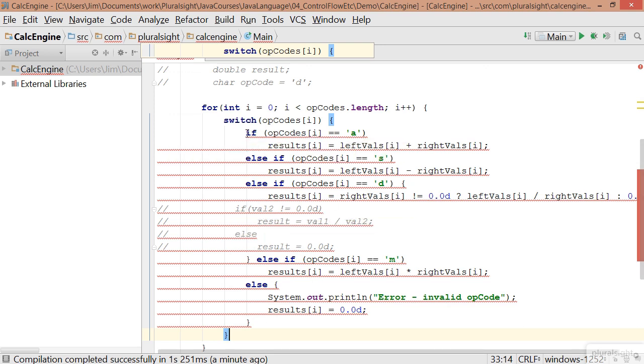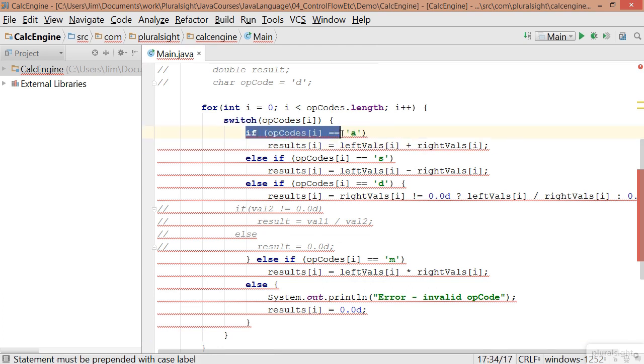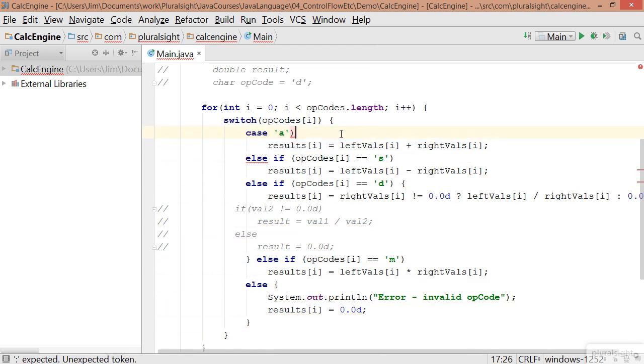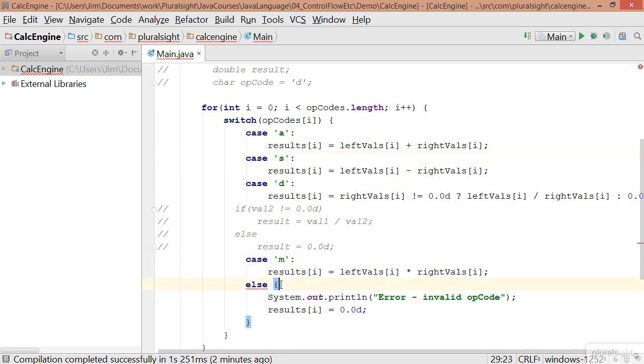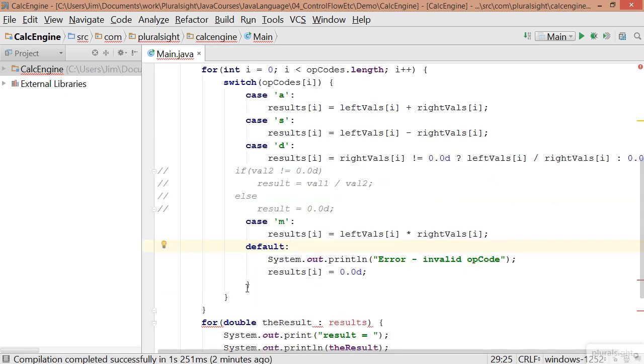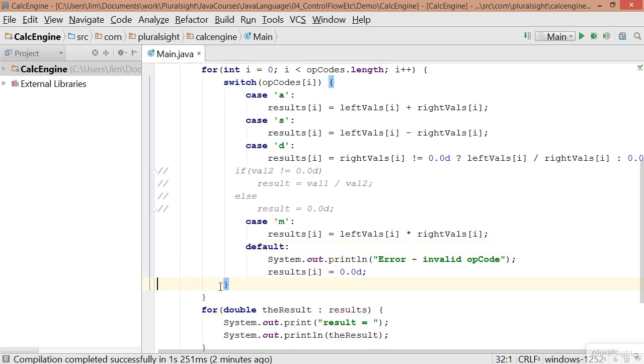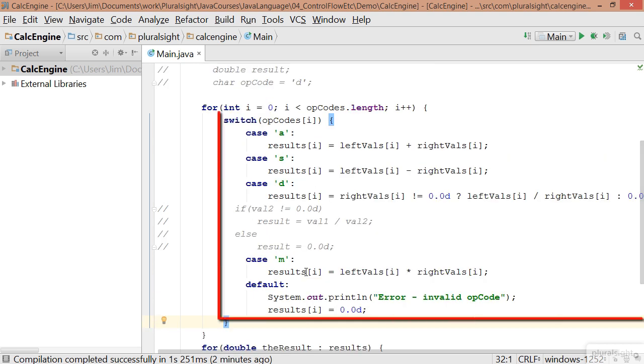So what I want to do now is that each one of these ifs becomes a case statement, right? So here for A, I'm just going to make this case. Jump to the end, take that last parenthesis, make that a colon. Do the same thing for S, as well as D and M. And then where we have our else here, we're going to go ahead and make that a default. Now we end up with an extra bracket here because that's left over from the old else block that was here. So we'll take that off.